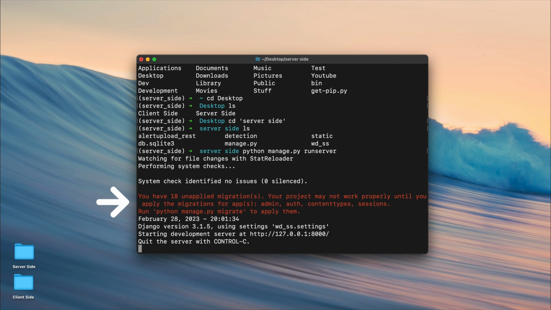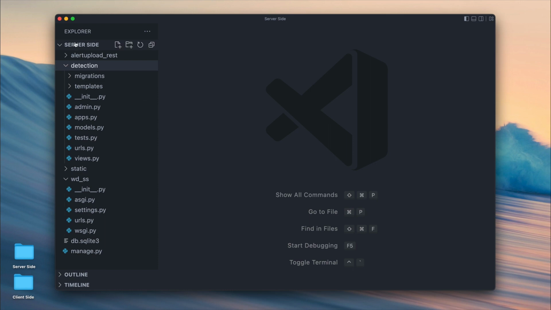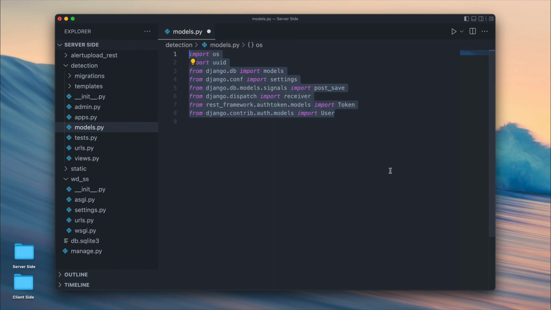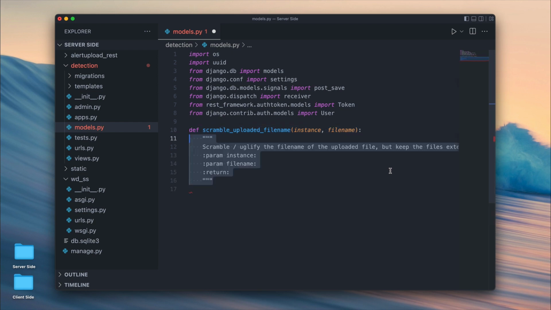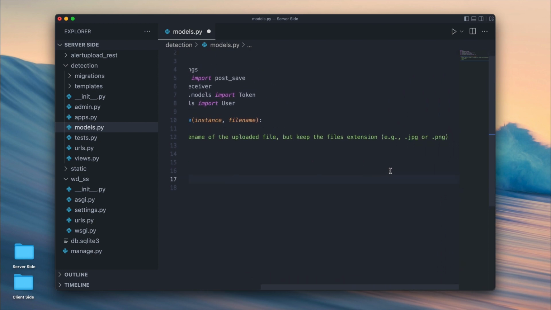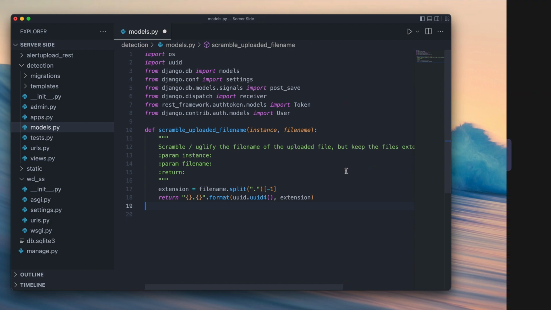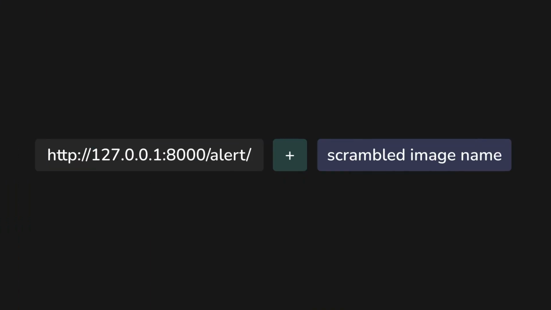To fix it, we need to create detection app database model. Open models.py and remove its content. First, we need to add the required imports. After that, we need to create scramble uploaded file name function. It will uglify uploaded file name and will keep the file's extension. Here we are splitting the file name to get the extension and returning an unique string plus file's extension. It is needed as we will use this scrambled file name in our URL to show the alert page.